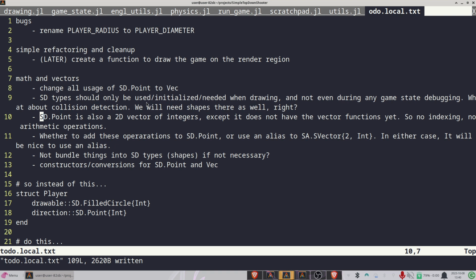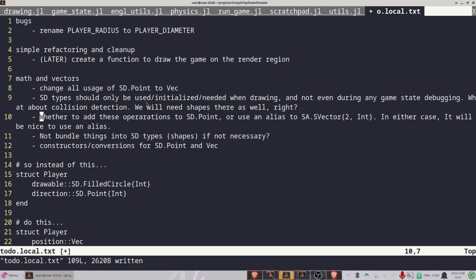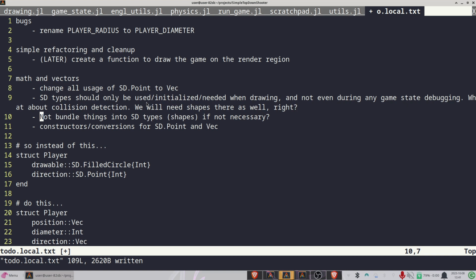Also 2d vector of integers, except it does not have the vector functions yet. Arithmetic operations. Yeah, this can go away. Whether to add these operations to point is an alias. Okay, nice, we have an alias. Not bundle things into SC types if not necessary. This is done. Constructors conversions for receipt point and vec.